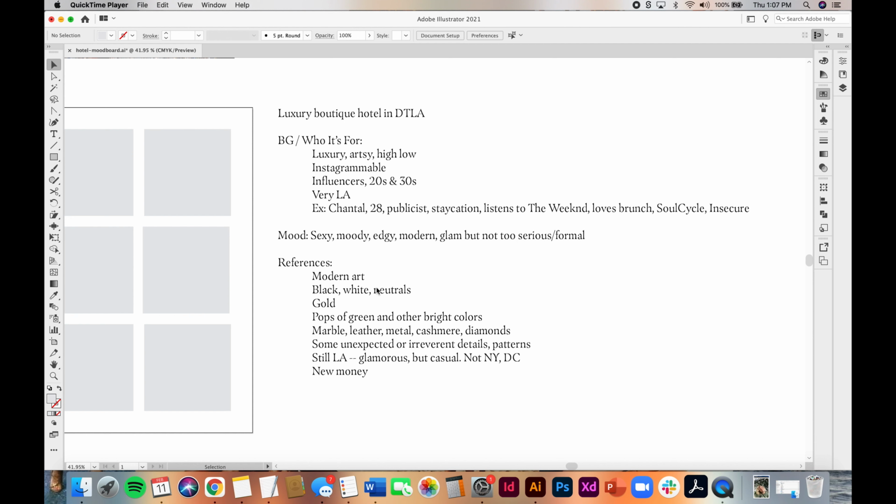And so some of the references: modern art, black, whites, neutrals. If you watch my last video on how to look expensive, you know that a black and white color palette is really the hallmark of a luxury or high-end looking brand. Plus pops of color, metallics, some of these really fun textures that are rich and luxurious, plus some unexpected or irreverent details that is going to give it that youthful, playful vibe.